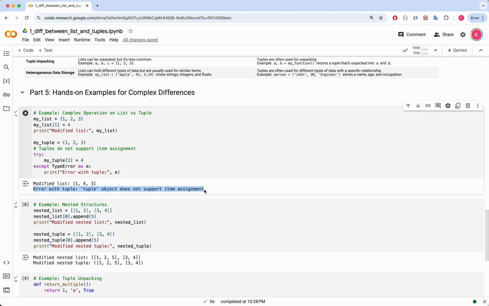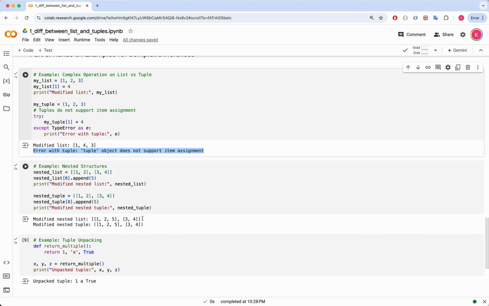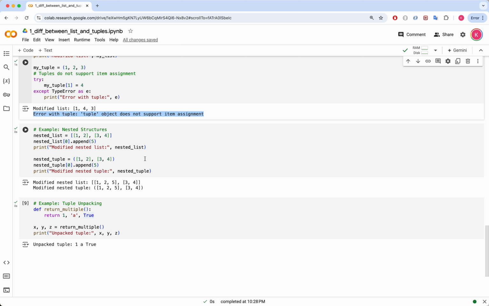The code uses a try...except block to catch this error and print it, preventing the program from crashing. The error message that gets printed is 'Error: 'tuple' object does not support item assignment'. This part of the code demonstrates that tuples are immutable, meaning their structure and values cannot be changed after creation.